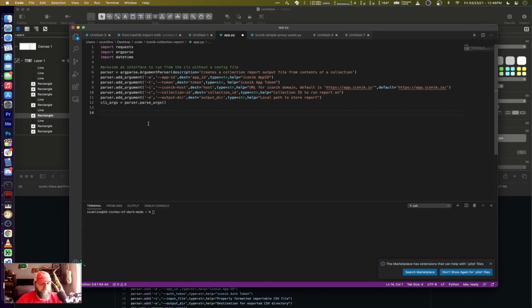All right. So now we got everything we need to kind of run our app, and we're going to just do a print of the CLI args.